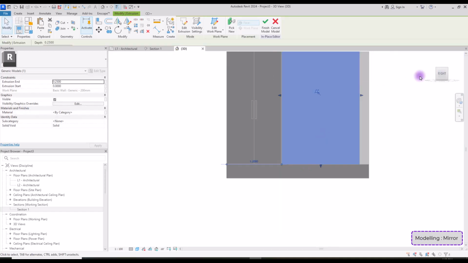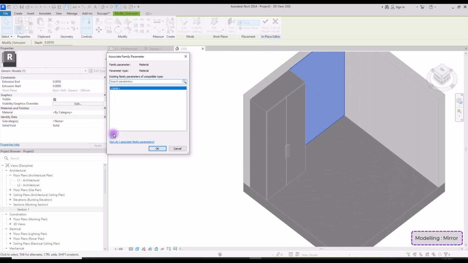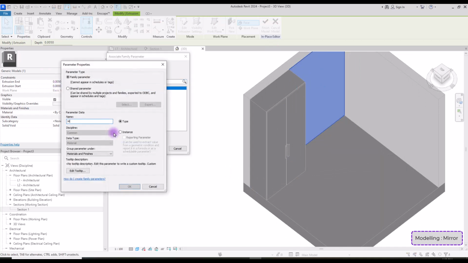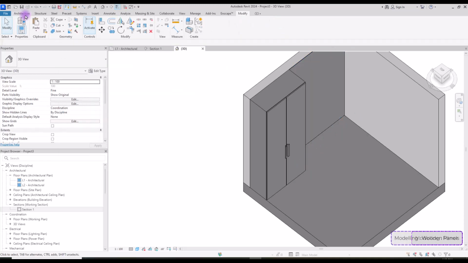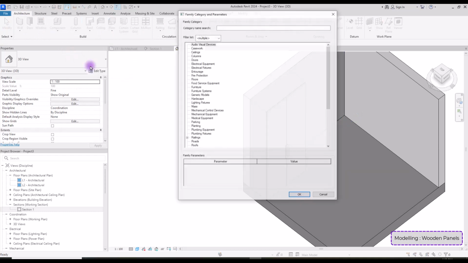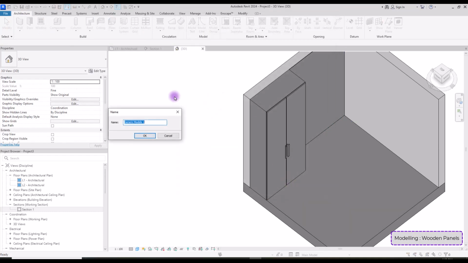Okay, I think only 5 mm is enough for it. Create a new parameter for its material and call it mirror. Okay, and hit finish. Now go to component and model in place again. Create a new generic model and call it wooden panel.